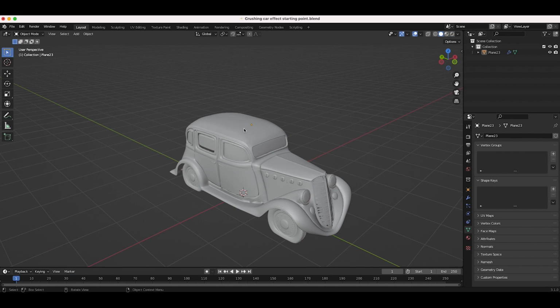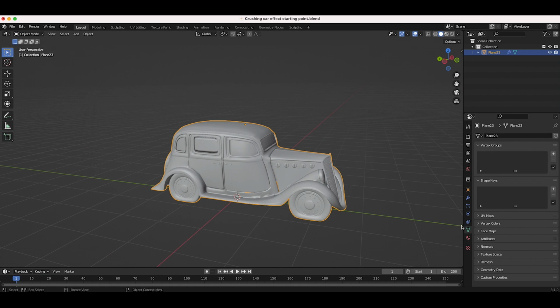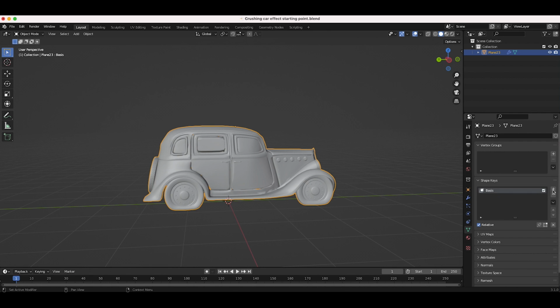So first I'll go ahead and select our object that we're going to crush. So I'll go ahead and select the car here. Then we'll go to our object data properties tab here. I will add a new shape key. And by default, the first shape key that's going to be added is the basis shape key. So this specific shape key is only going to be how the vertices are when you add the shape key at the beginning. Now I'll go ahead and add one more shape key, which we're going to edit and deform.